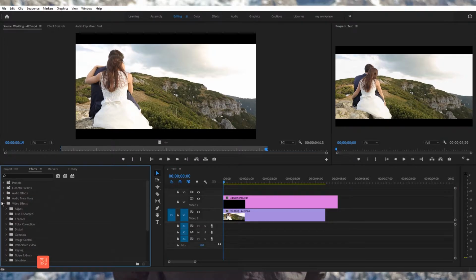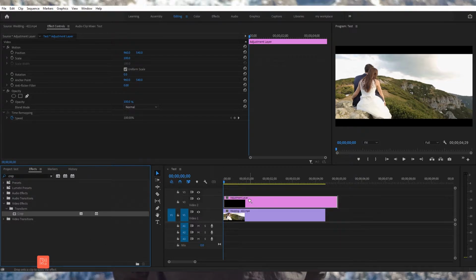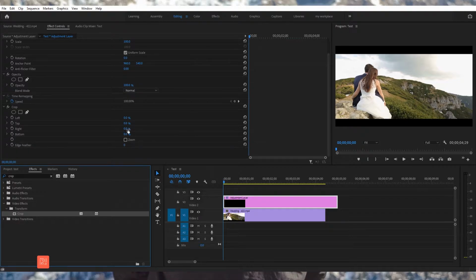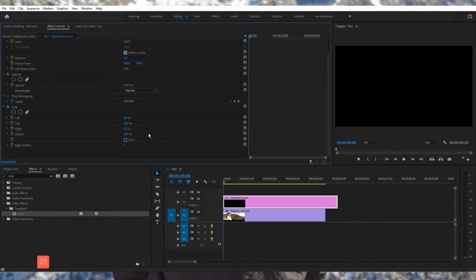Next, go to effects section, search crop and drop on it adjustment layer. Now change the value of crop top 50 and bottom 50. Make sure keyframe on.